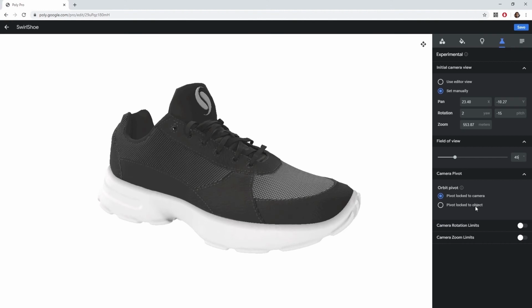Then we need to set the camera limitations. Enable camera rotation limits. Yaw limits limit horizontal movement around the model, for example, to prevent users from being able to see the back of the model. Pitch limits restrict how far above or below the object the camera can rotate, for example, to prevent users from being able to see the bottom of the model.